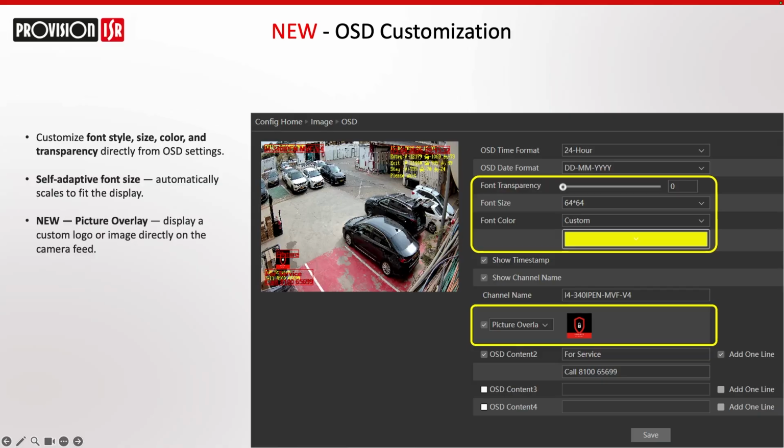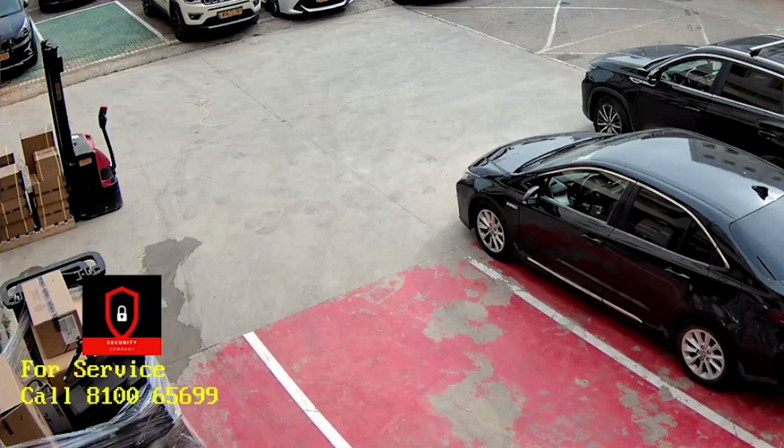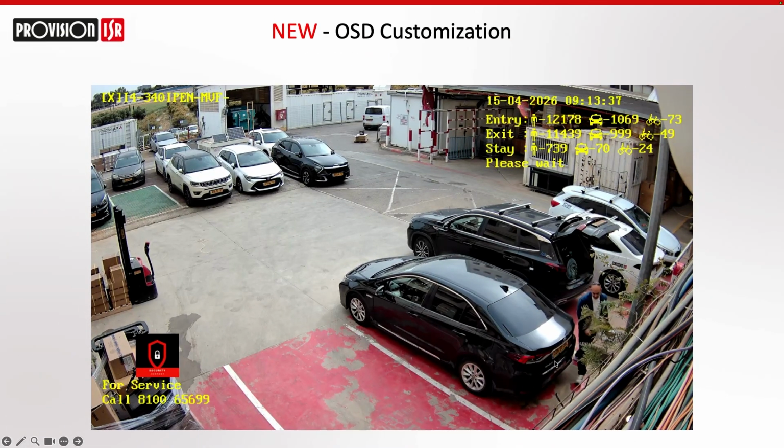And this is where it gets interesting for you as a system integrator. Overlay your own logo on every installation you deploy, and your brand stays visible to your customer every single day, giving your work a white label feel that sets you apart from the competition. A simple but welcome improvement.